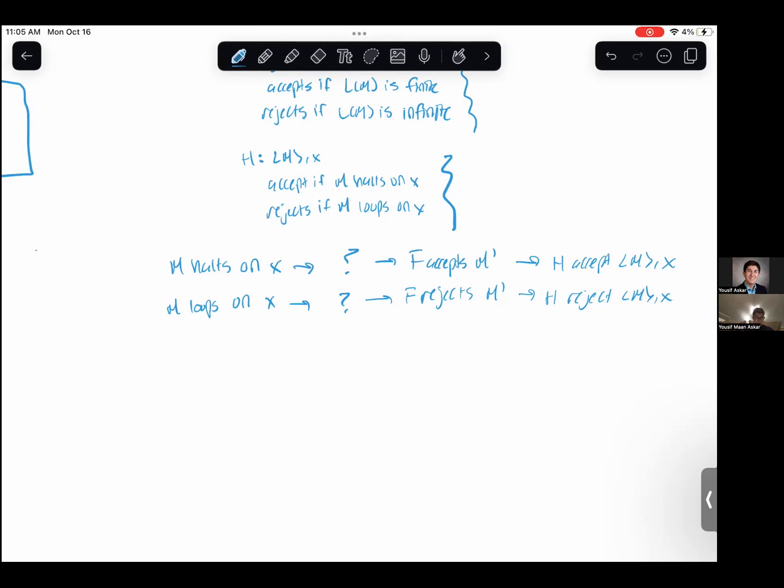So in this case, in the case that M halts on X, we need to construct M prime such that F accepts it. We need to construct M prime such that F would accept it in the case that M halts on X. Well, in what case would F accept M prime?